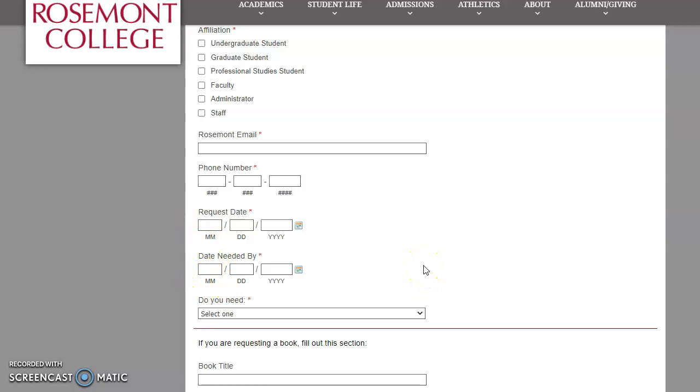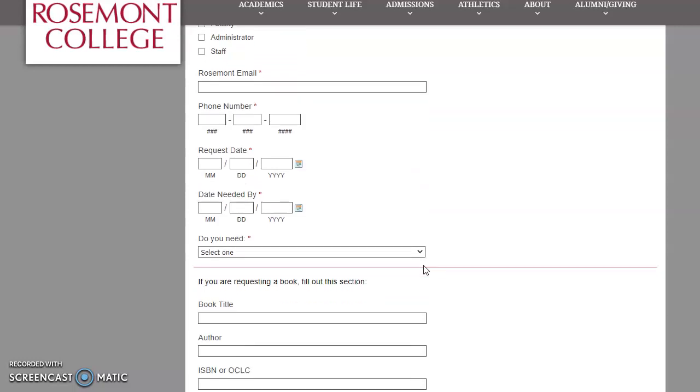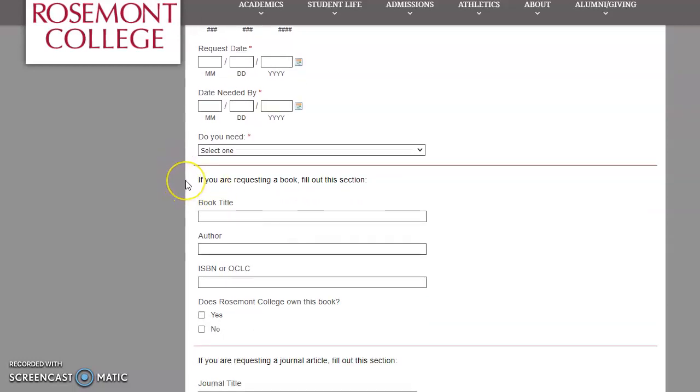So if you're working on a semester-long project, but you have 3 months to do it, don't say that the date you need it by is tomorrow because we won't get it in by then. Next, you're going to fill out the section requesting a book. You will put in the title, the author, the ISBN or OCLC number, and then say whether we own this or not. Now, of this section, the most important part is the ISBN or OCLC number.